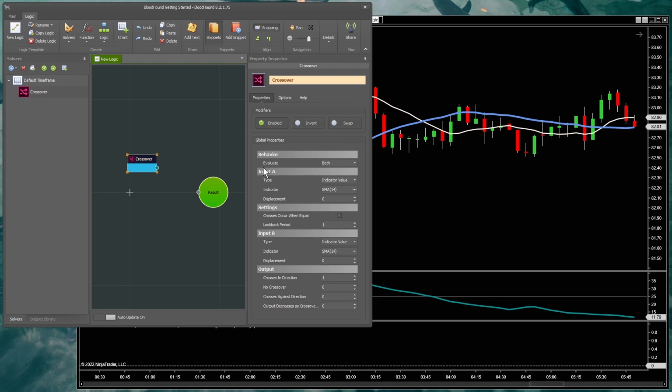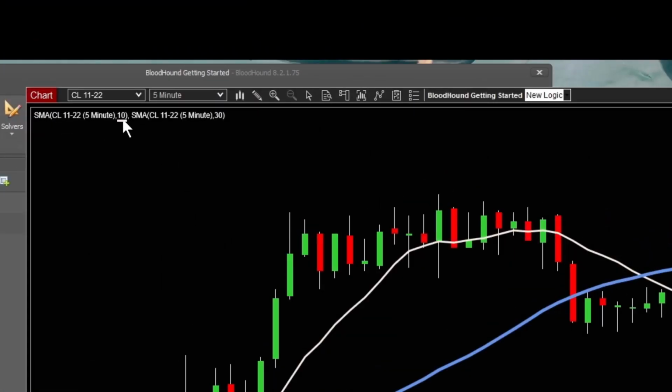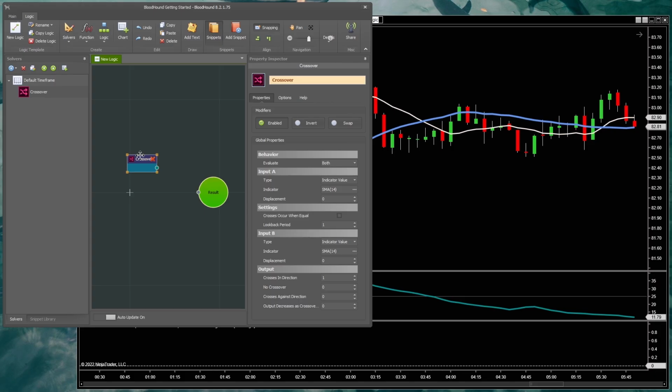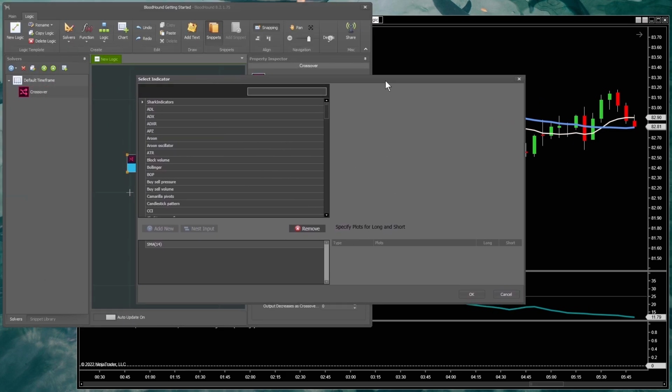Now, input A is usually the faster moving of the two lines. So in this case, we have an SMA 10 and an SMA 30. So the faster moving line is the SMA 10. To select that, we'll go to the indicator for input A and click on the ellipses button, this little three dots here. We'll click on that, and that brings up the selector window.